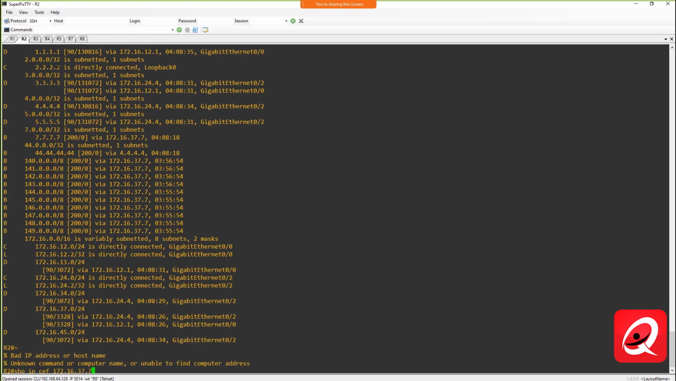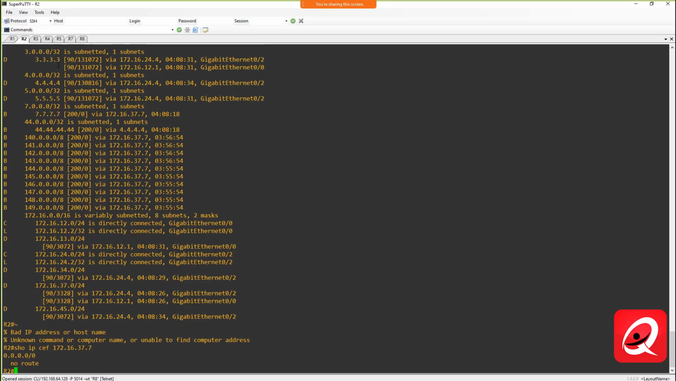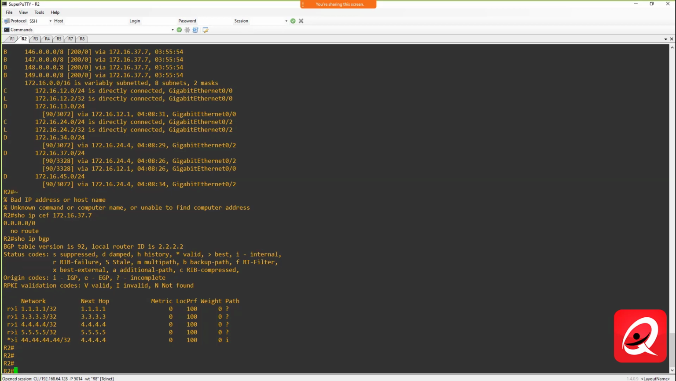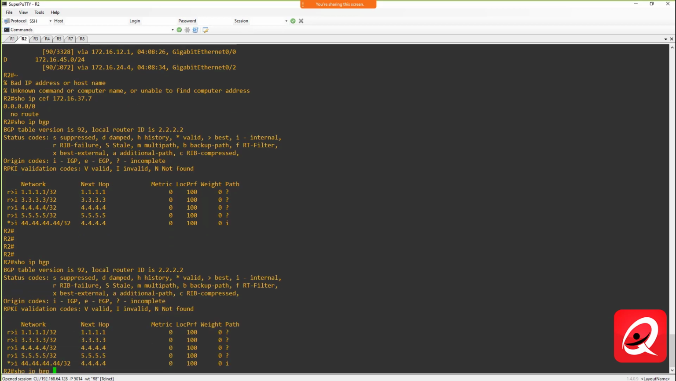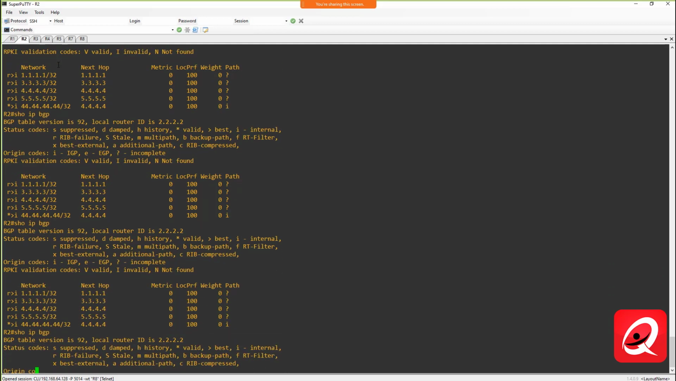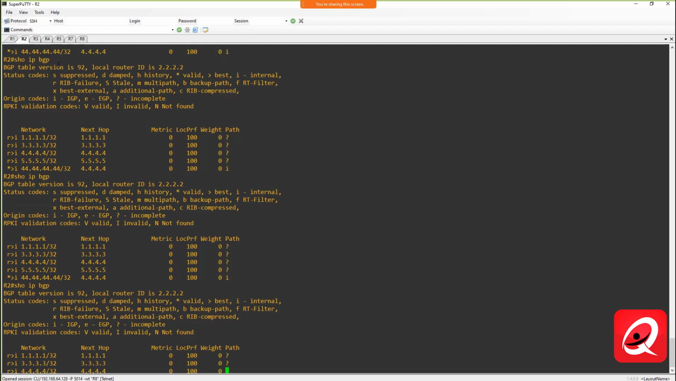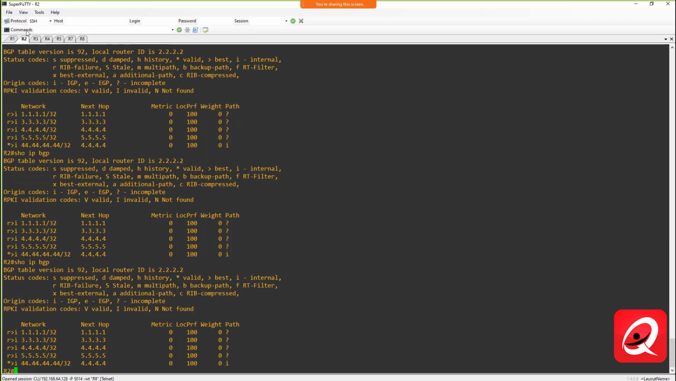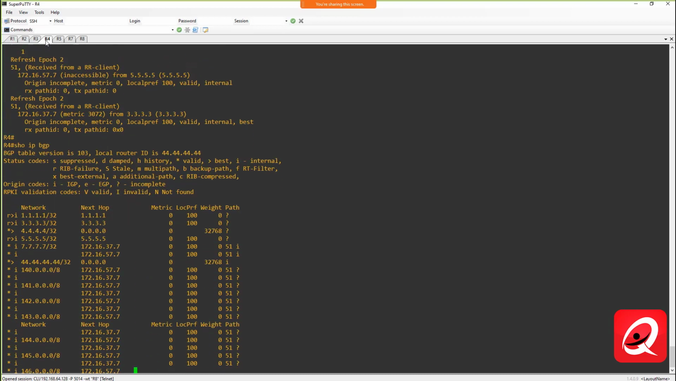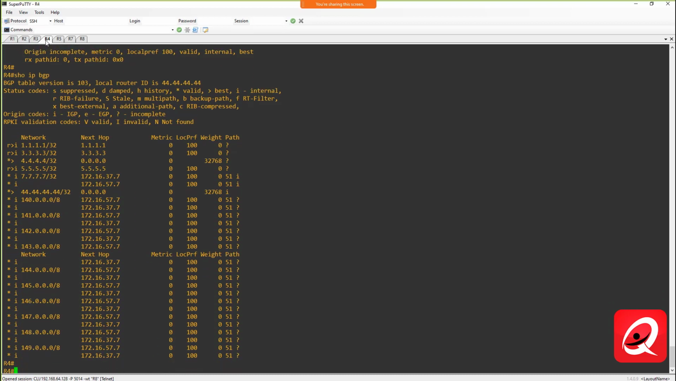All right. Now, the end result of this should be that R2 should be learning about the prefixes through BGP, but it should not try to install that into the BGP forwarding information base. There we go. That's what I wanted to see. All right. Now, the reason why router 2 is not getting this information is because router 2 is a route reflector client from router 4. And if I do a show IP BGP on router 4, I should see those prefixes. This is exactly what I wanted to see.